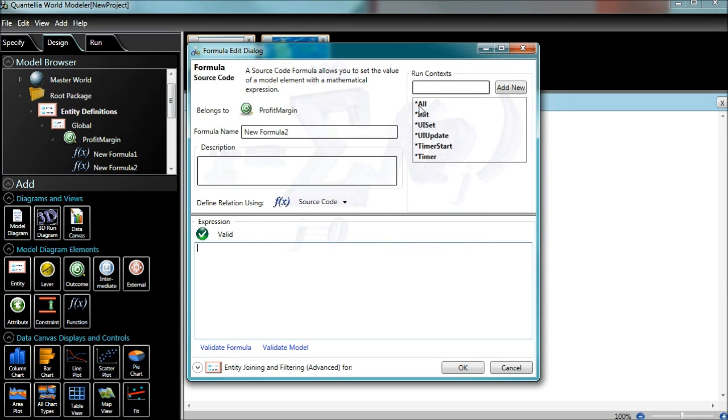And this time, instead of having this run context of all, change it to a run context of timer. Then I'd like you to type revenue, and I'll hit the tab key to autocomplete, revenue plus 1. Okay, what's going on here?